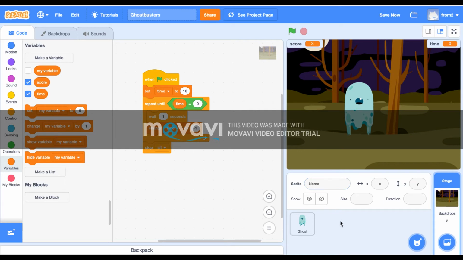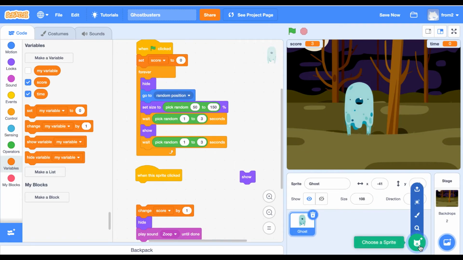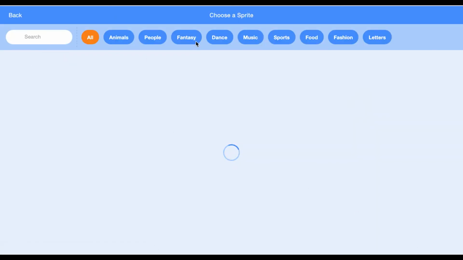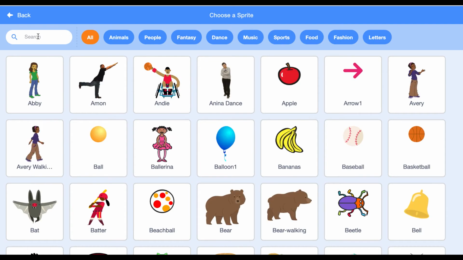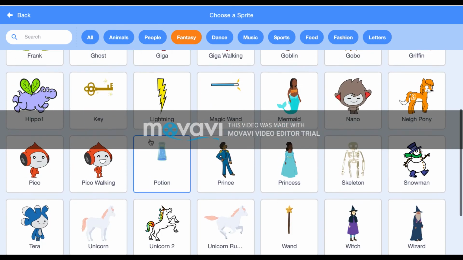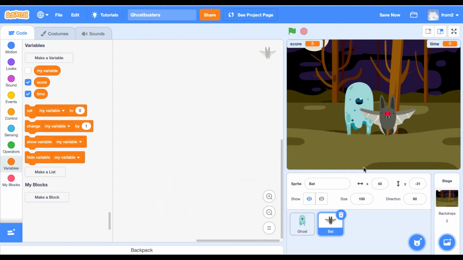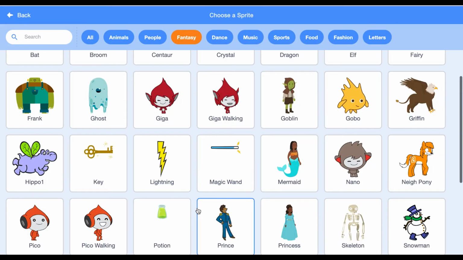Okay, lastly, we're just going to be adding some more sprites. So we can just go, here, let me go to the ghost and click on choose sprite. And instead of having to type for a specific one, you can see these categories up on the top, and you can click on fantasy, and you can choose, I mean, it doesn't necessarily have to be fantasy, but these are, in my opinion, the best ones. This is where Ghost is in this one too. I'm going to get the bat, and I'm going to get Frank.